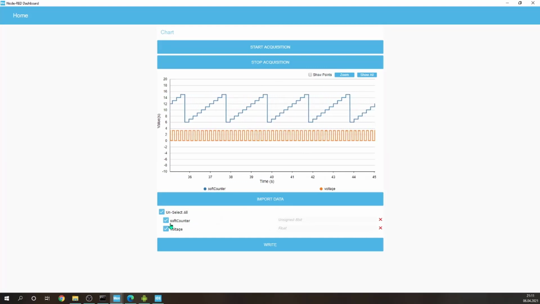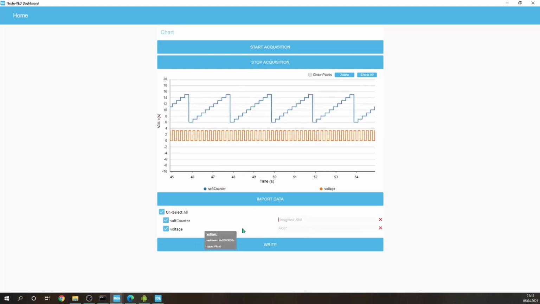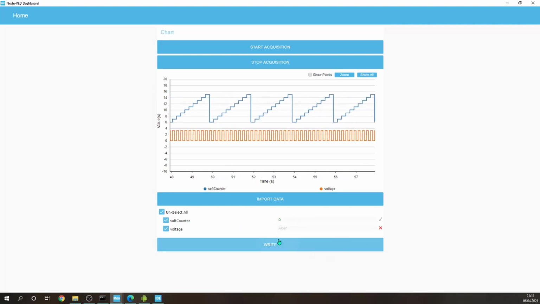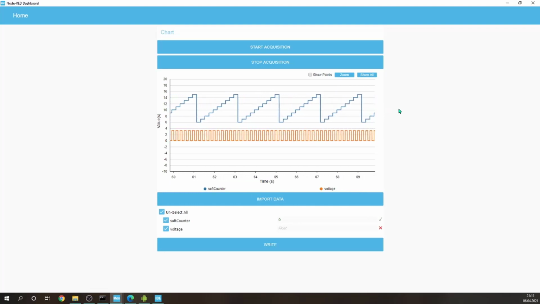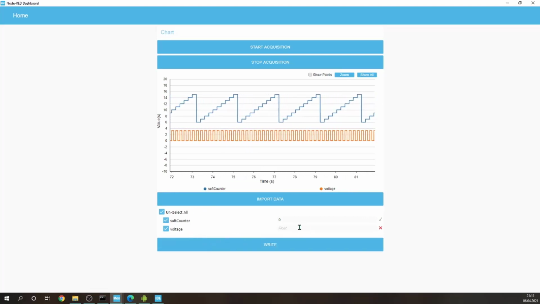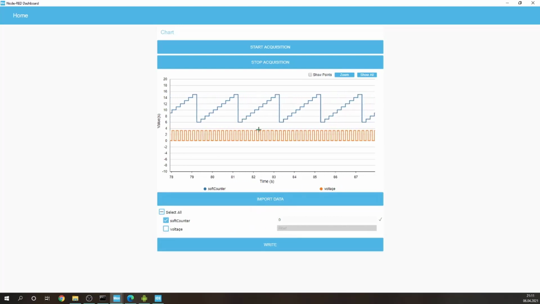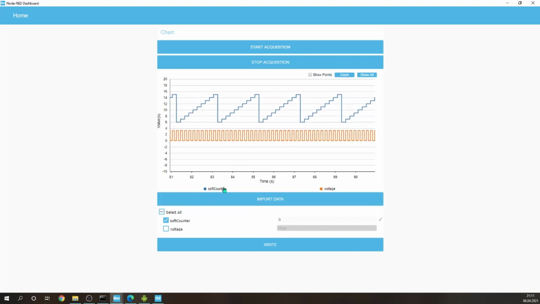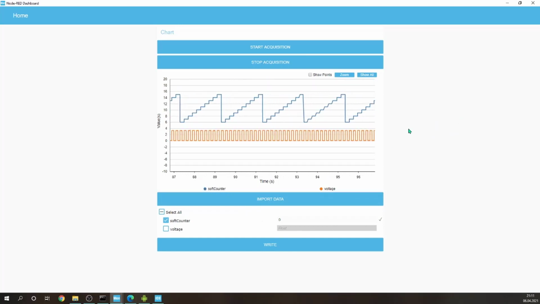So we can directly, for example, write into soft counter. What if I want to zero this counter? I can put there 0, and you can see that it was zeroed. On the voltage, we can see the PWM signal. This is something that I don't want to write to, so we can disable this. And if you would like to hide some data on the chart or show it, it's very simple.